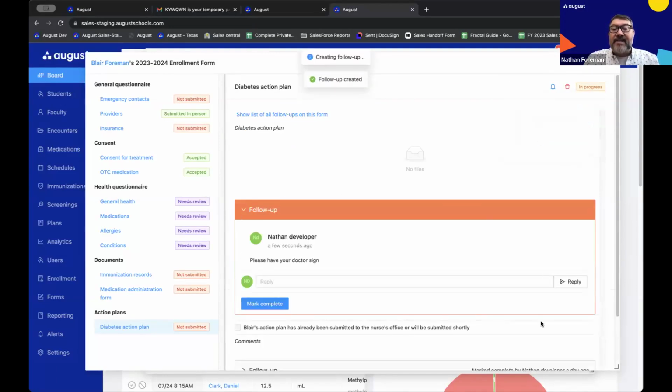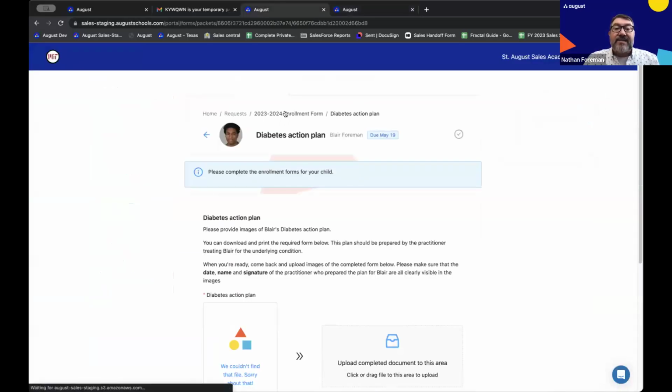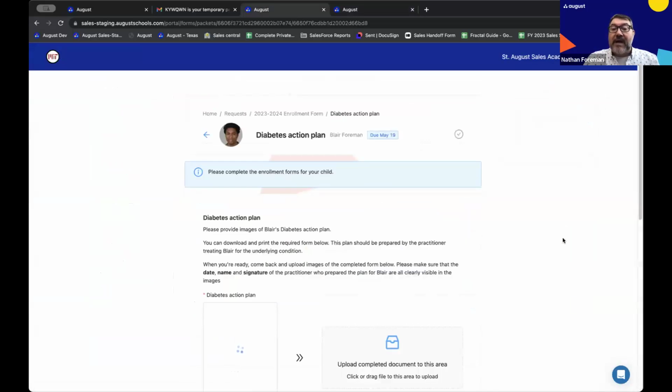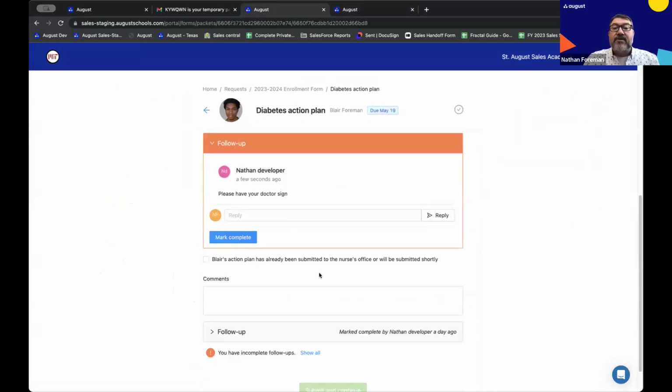Now that follow-up message is embedded inside of the enrollment experience. And so now I've sent that. The parent is going to receive an alert that's going to link them directly into the portal where that question was asked. So as you can see here, if I go down into my action plan, it would link directly in from an email. And here's the question for the parent to respond to.